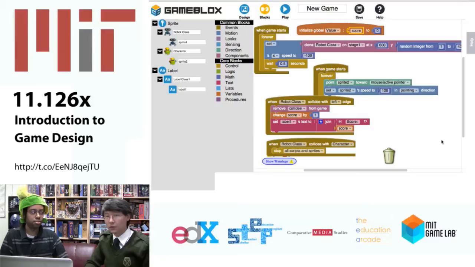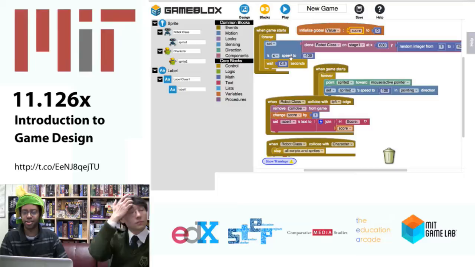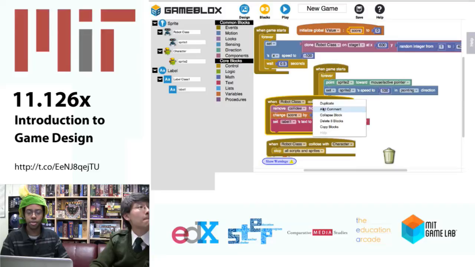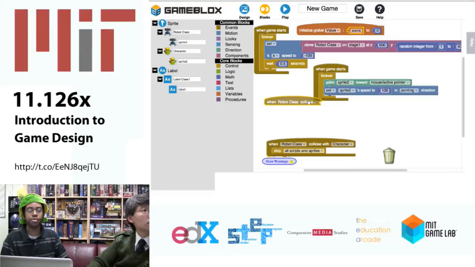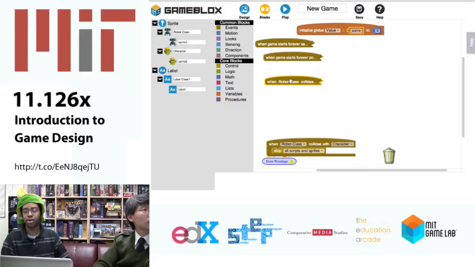I guess I've seen some other Gameblox questions pop up as we've been discussing. Some have asked about the screen getting messy with lots of blocks, and what we can do to make it easier. If you right click on any event and click collapse blocks, it'll collapse into a smaller form for you. So if you know you don't need a particular block and you're not working with it, having a more collapsed view allows you to handle your code a lot better.